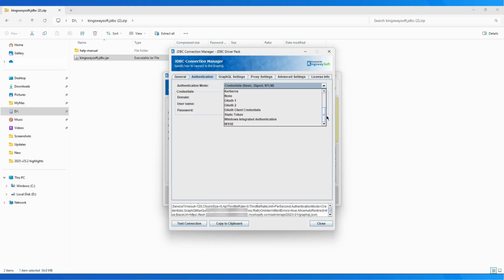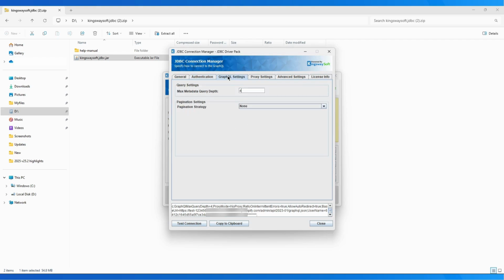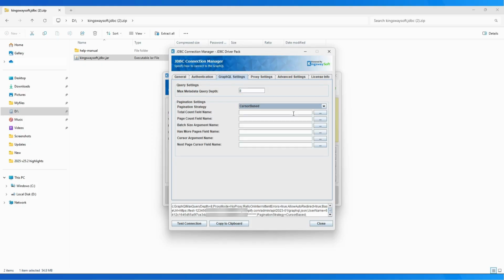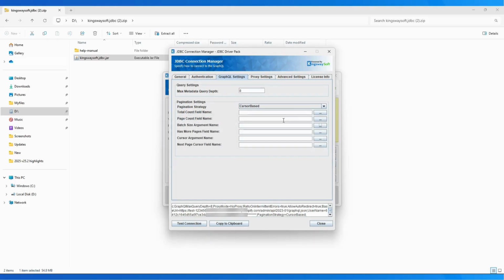Let's begin with Basic Authentication. Simply enter your credentials. And then move to the GraphQL settings, where you can configure query and pagination options. You can either pick values using the ellipsis button or enter them manually, based on the API documentation.